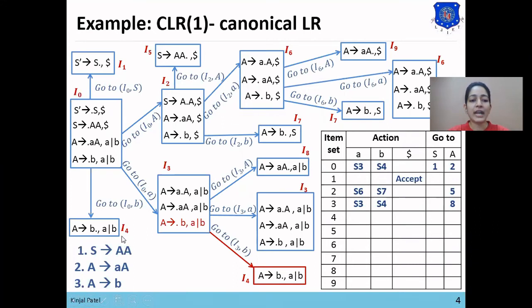Now we'll check the I4 set, and check for goto in I4. As there is no goto in I4, no more shift entries will be made for the I4 set. But as I4 is a final set, as the dot is at the end of the right hand side, we'll make the reduce entry for I4. A derives B dot is the third production, so we'll make the entry of reduce 3, meaning R3, in set 4, but on which symbol?